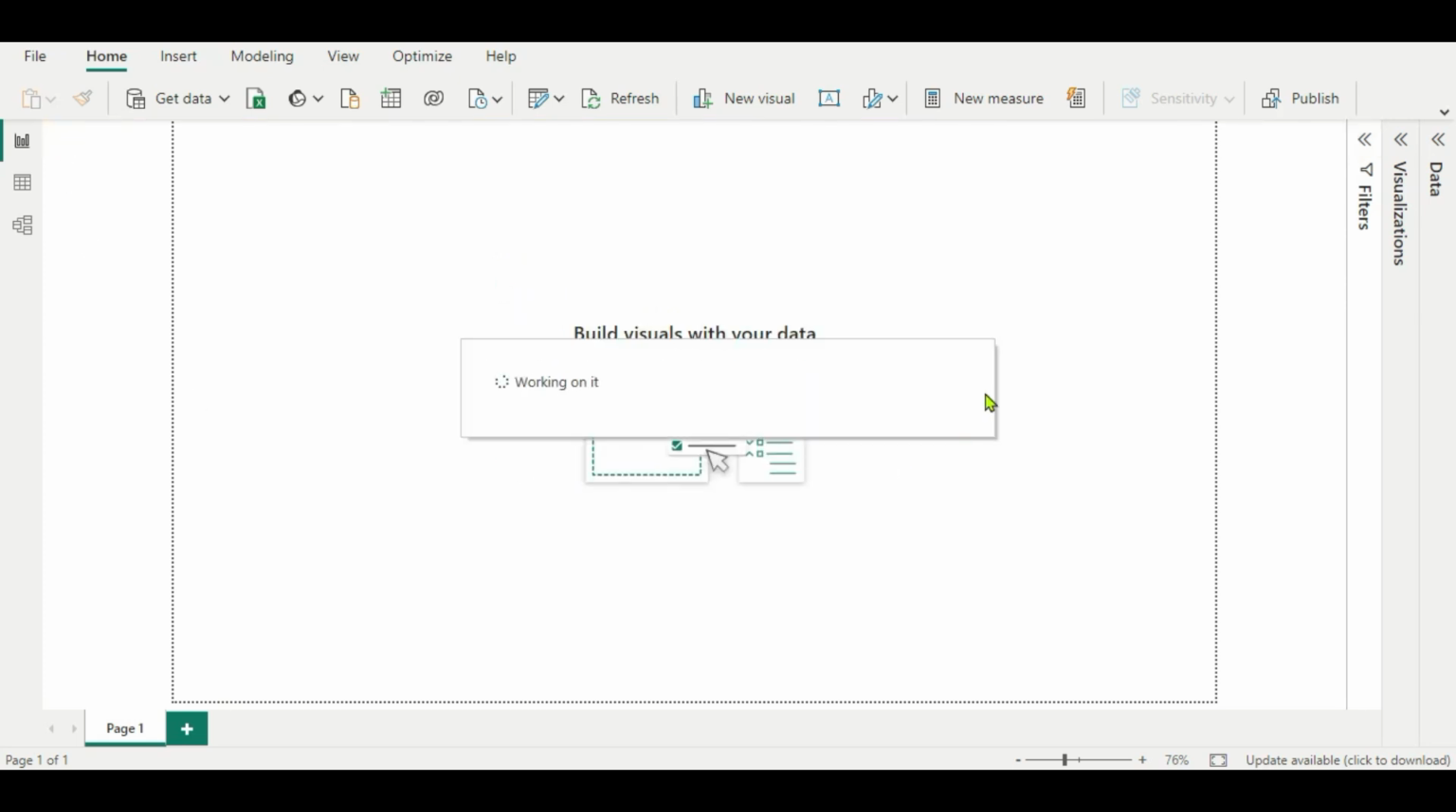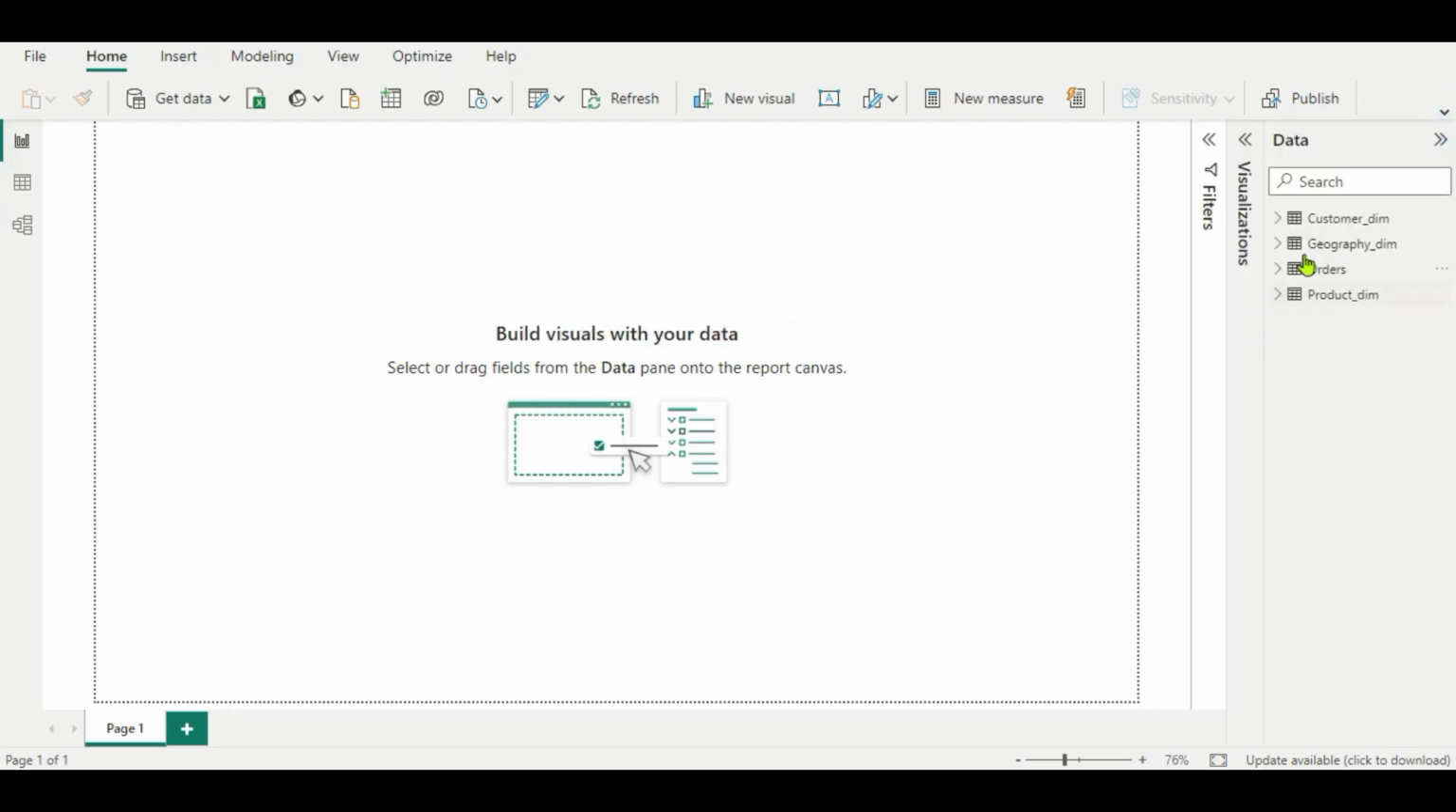Now here you can see on the right hand side all our tables. This is the fact table and these are the dimension tables: customer dimension, geographical dimension, we can see the columns here as well, and here the product dimension. Right, now the next step is to create a data model.